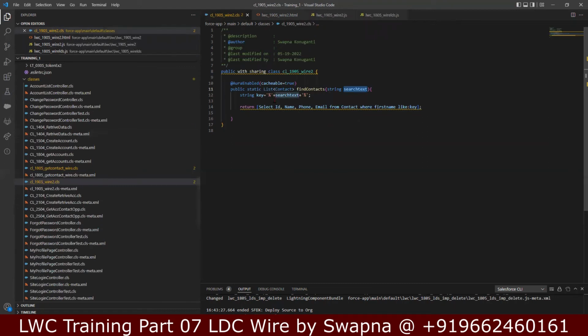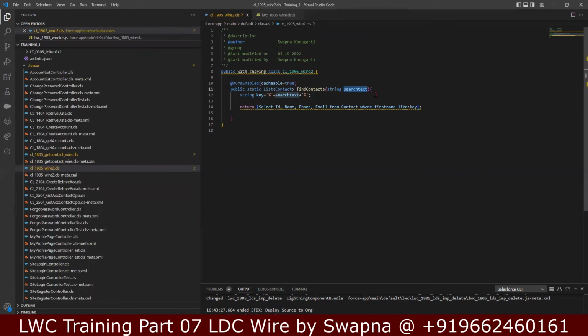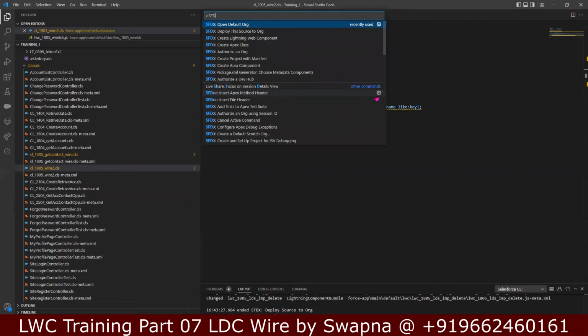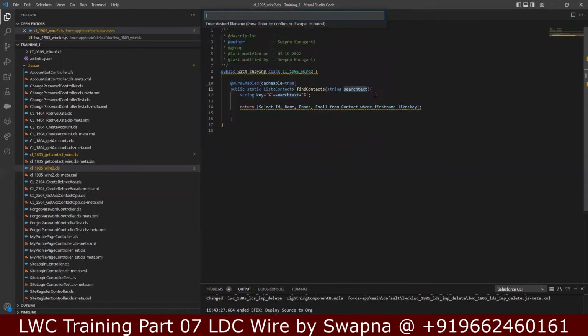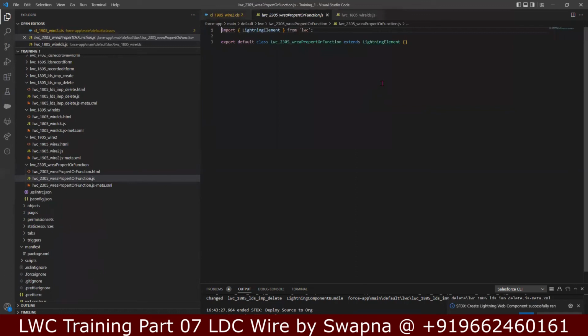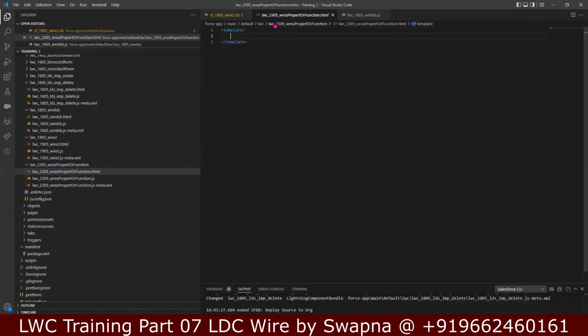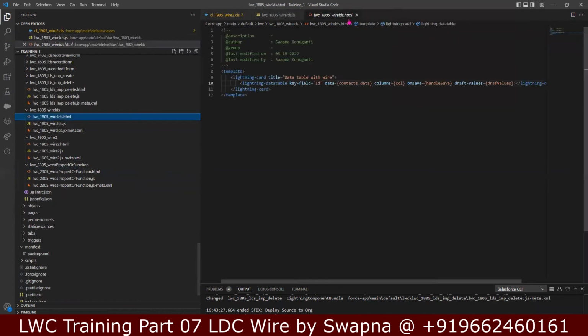So let me use the same method, same logic. Whenever I search, I wanted to get the contact information. Let's use the same method, but we'll create a new Lightning component. Control Shift P, SFDX create Lightning Web Component. Let's say LWC_2305. And here we are creating a wire, a property or function. We'll create both of them in one component so that we'll understand the difference. First implement the HTML, then we'll come to the JavaScript. I wanted to use the same. Whenever we search it, I wanted to get the result. So basically, what I can do is this one.